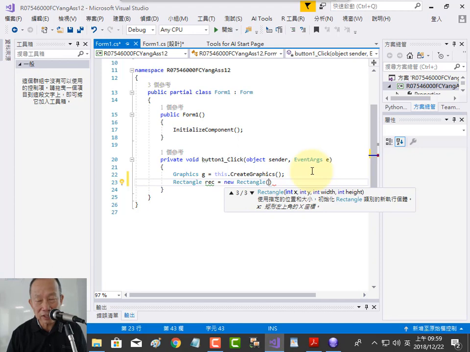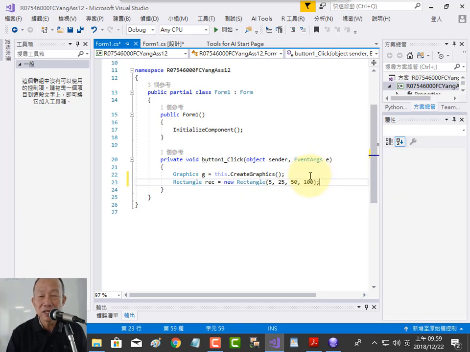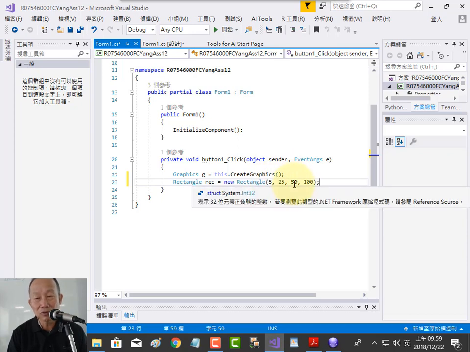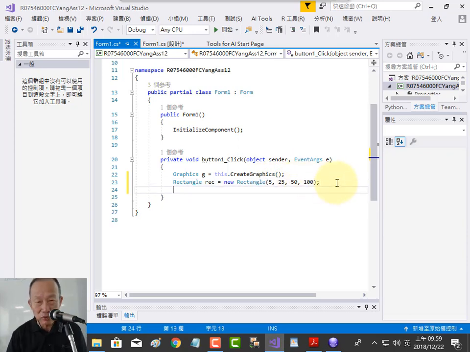So if I specify that, X maybe just 5, Y maybe 25. How about width? Width 50. And height, 100. Okay, so I have the rectangle specified. The rectangle has a coordinate system associated with it. Basically we will have left 5 pixels, top 25 pixels, width 50, height 100. Then we can draw it.